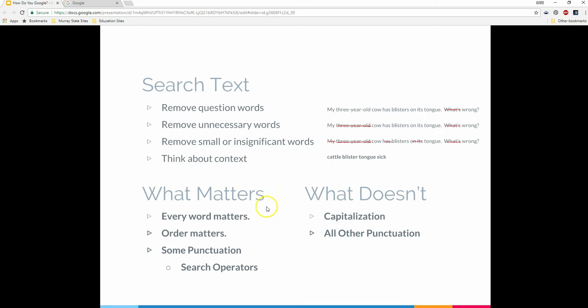So what matters? Every word that you enter matters. Of course, the algorithms are going to try to sift through and identify words that are less important. Also, spelling does matter, but Google is good at noticing if words are misspelled, and it'll let you know, hey, did you mean right below your search terms. The order of your words actually matters.